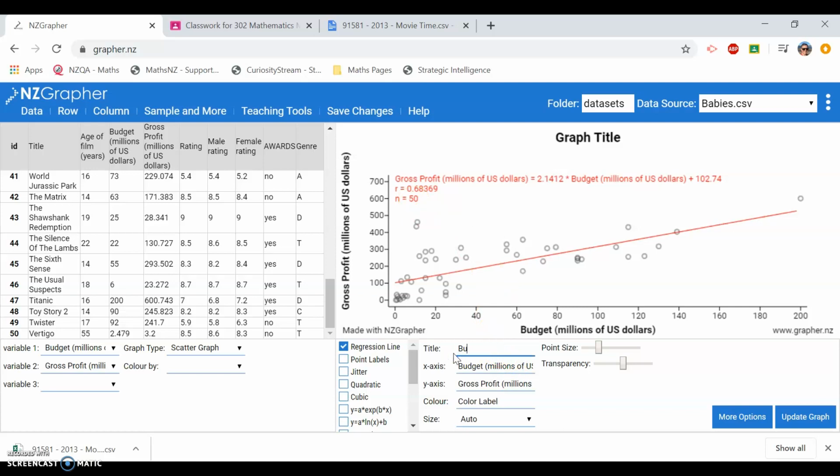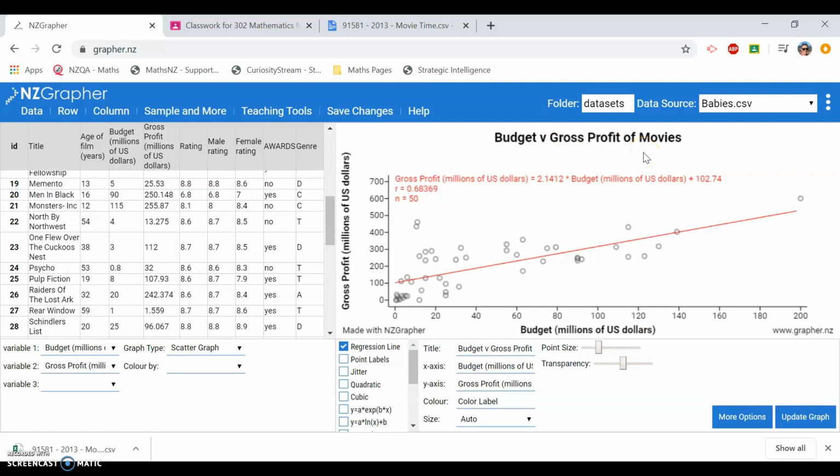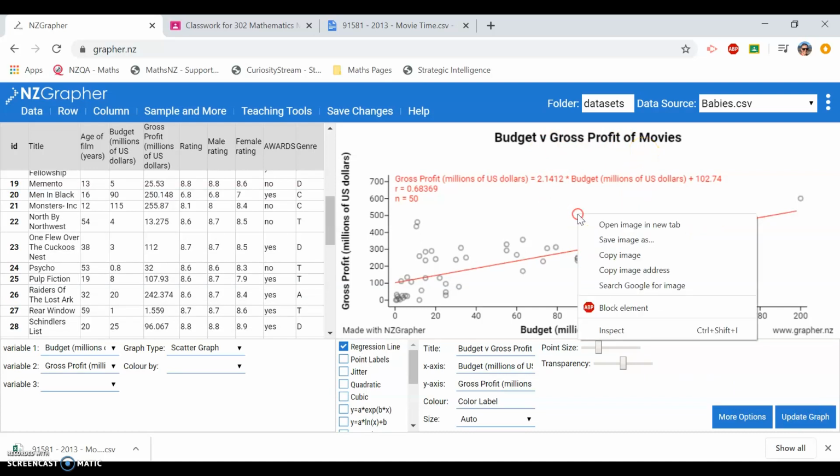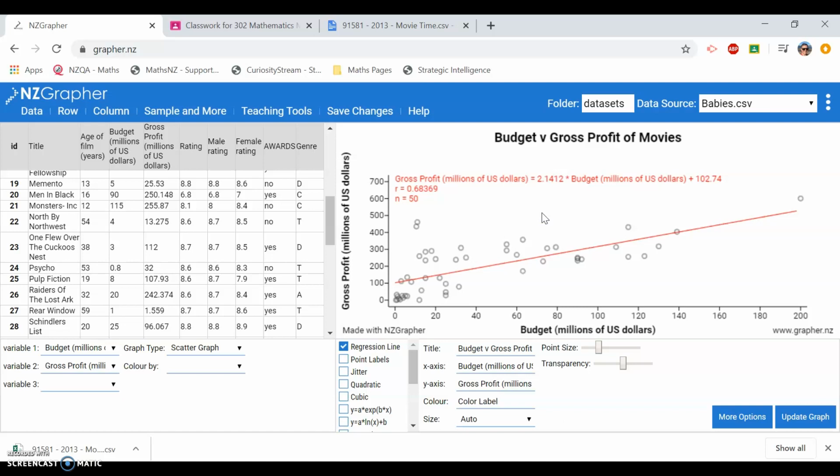It can be just basically budget versus gross profit of movies. So it doesn't have to be properly in depth. What you need to do is click update graph, and that will put the title in there. Then what you can do is you can either save this image as or copy the image, and from there you'll be able to put it into a document to work on and complete your report.